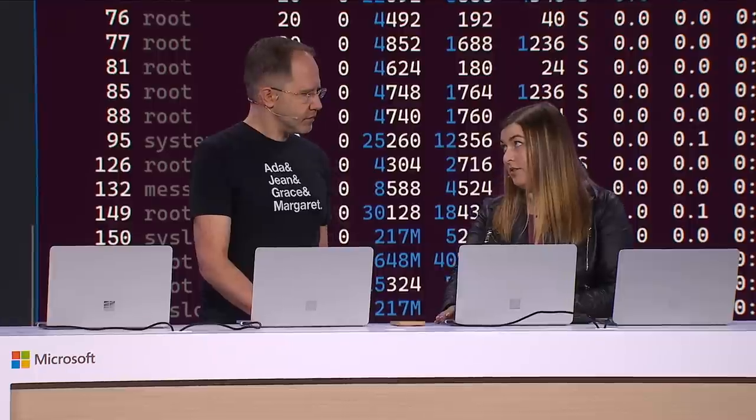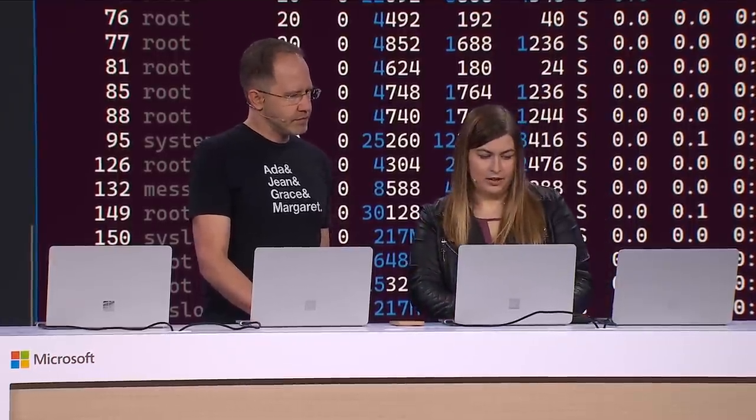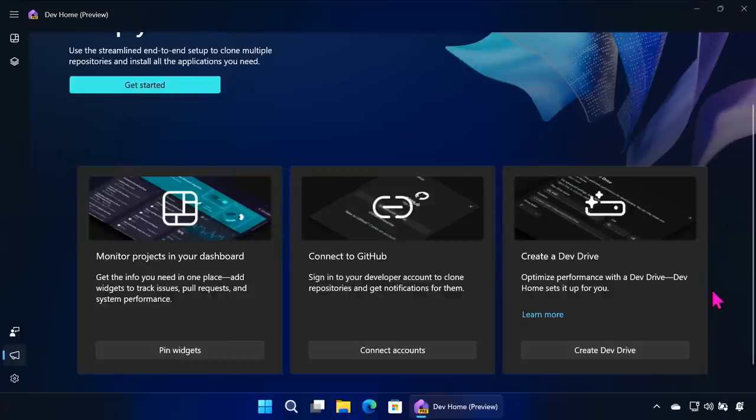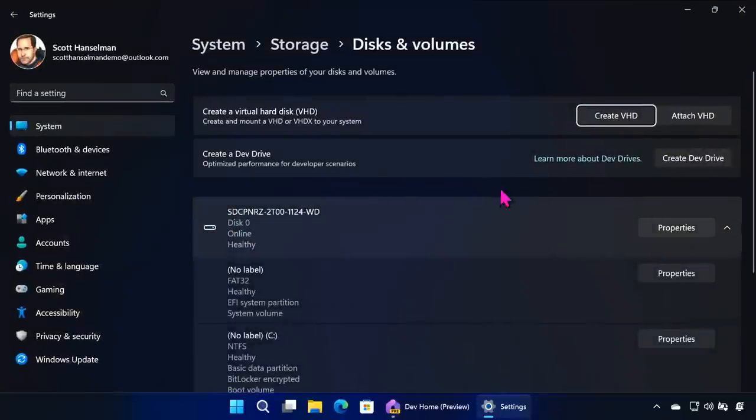Cool. And I went and pinned GPU and CPU and memory and things like that because I care about perf. Dev Home can also help me make my disk more performant. Yes, when you use dev drives. When I use dev drives. Yeah, so if we come back over here, you can see the create a dev drive card. And if we click create dev drive, we'll head over to the disks and volumes page in settings.